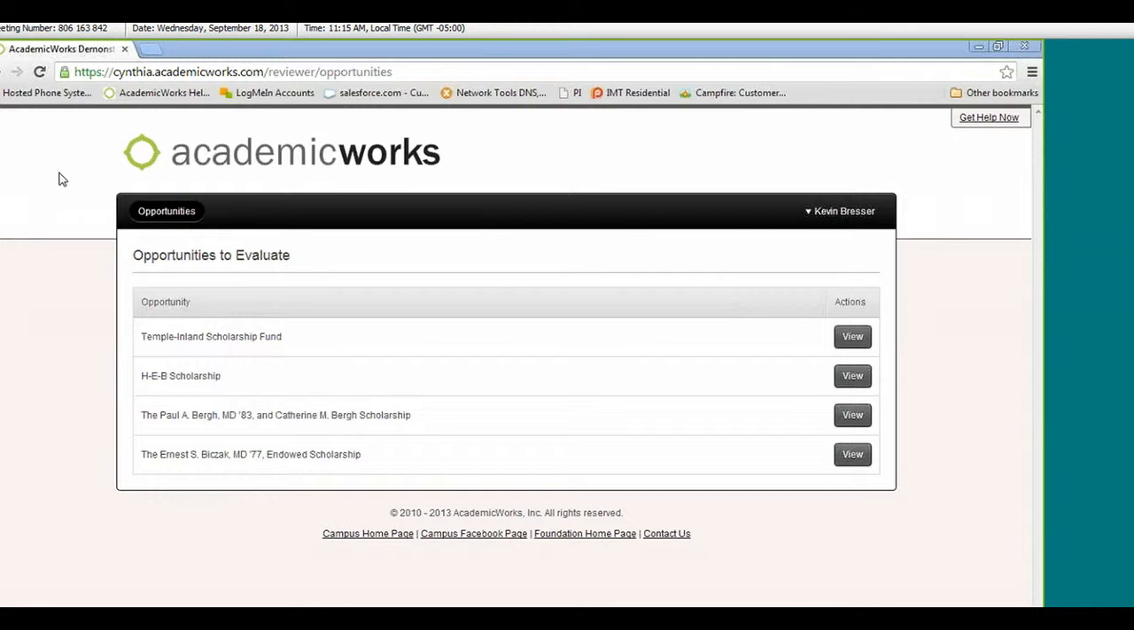That's going to take you to the scholarships that you've been assigned to. For many of you, it's just one scholarship that you'll see. Some of you will see more than one scholarship there. In our program, the word opportunity just means scholarship. To begin reviewing your scholarship, you're just going to click on the View button down here to the right.